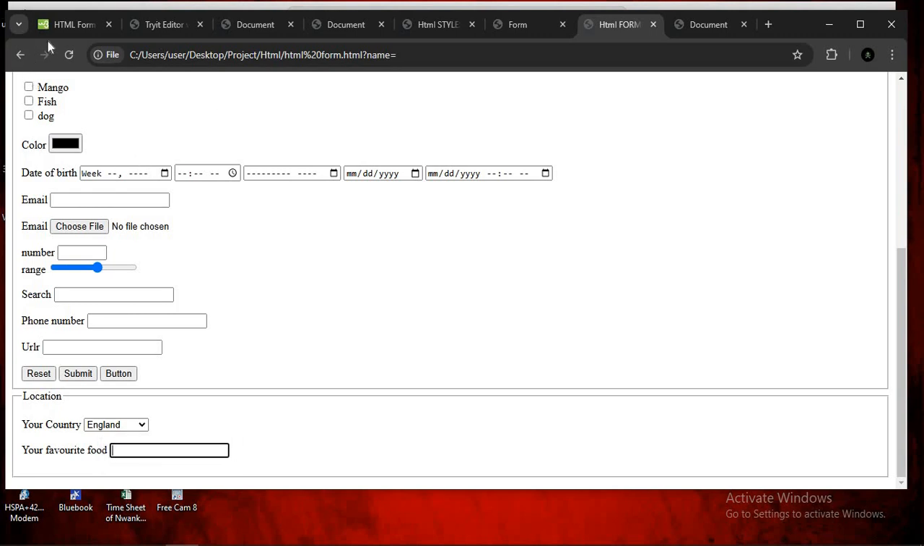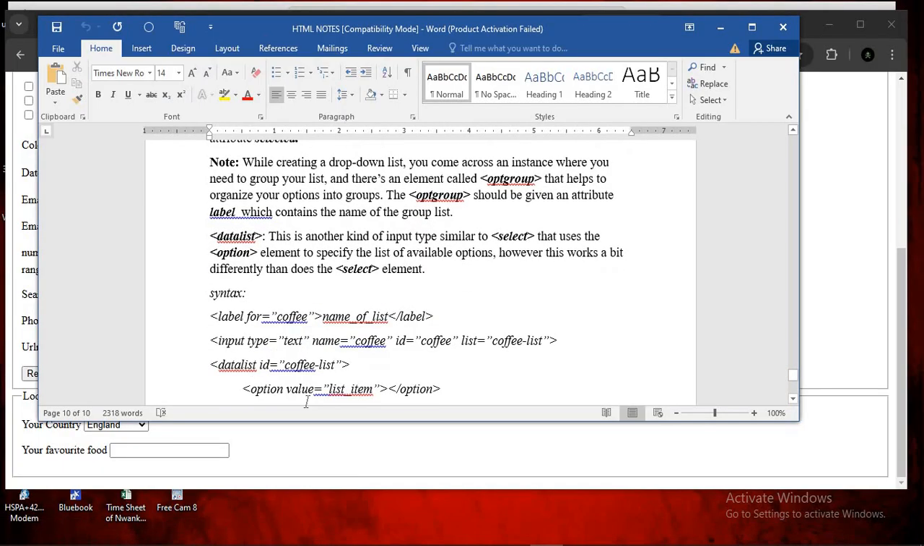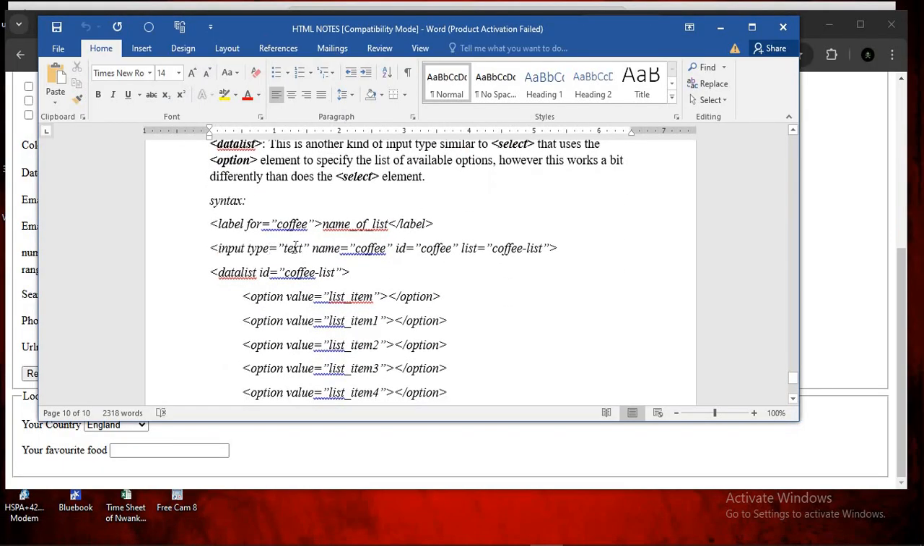So nothing here. Let me show you the syntax. As you can see, we have our input with a type of text. You can put this type, but I recommend you put it and not put it then, because I don't want to discuss it. So this is the important part: this place where we have the list as coffee list. This is very important. Then we connect the data list ID, as you can see, data list ID as coffee list, so as the list. Both of them have the same.